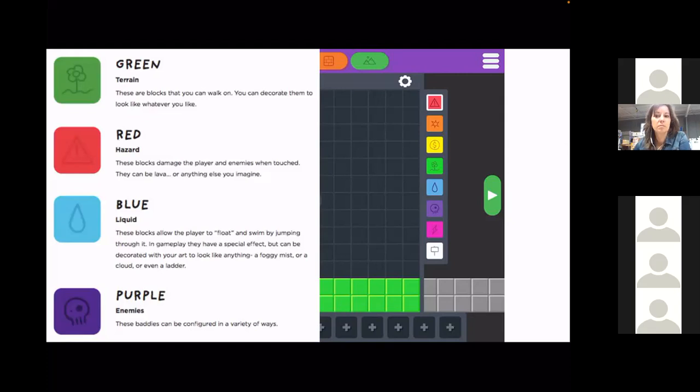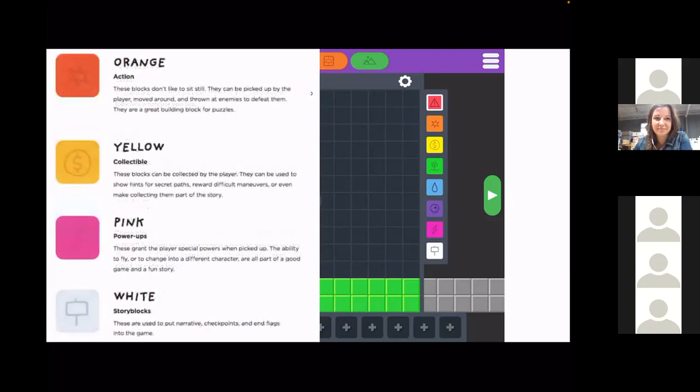So you've got the green terrain to walk on, red would be hazards, things that cause you harm but can't move. Blue is anything that might slow you down or make you swim. Purple are those enemies. And Bloxels has really actually leveled this up. So the enemies can fly now, they can shoot fire, they can walk. So there's lots of ways to go into the details of that. Orange are action blocks, so things that you can pick up and throw, or that you can climb on top of to get to a different part of the game.